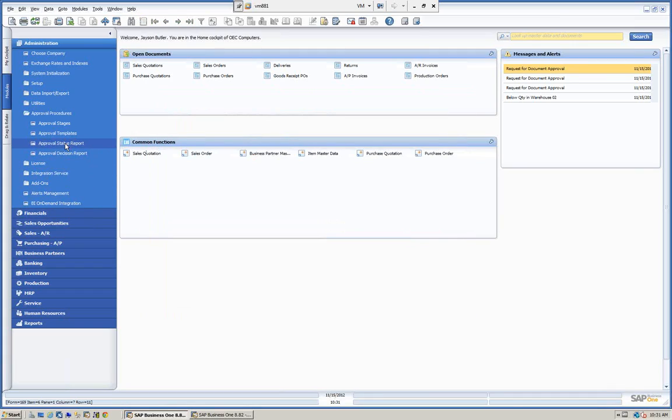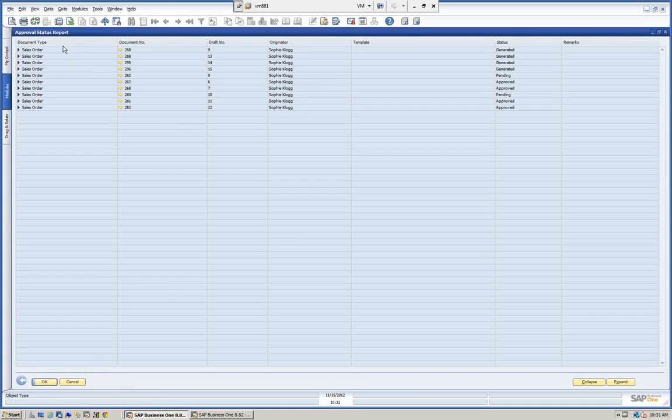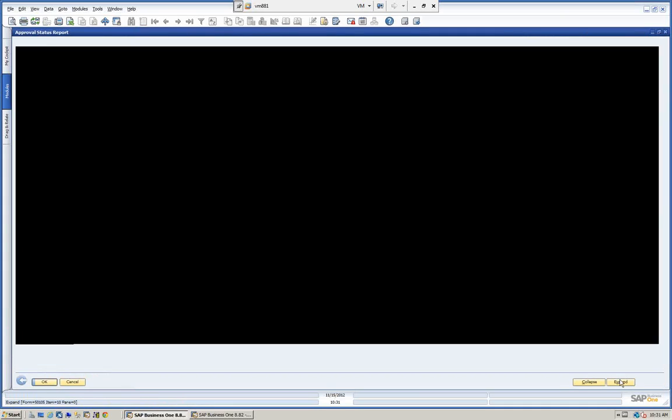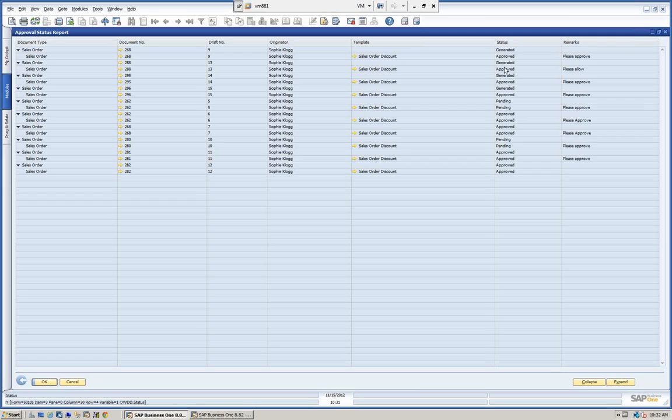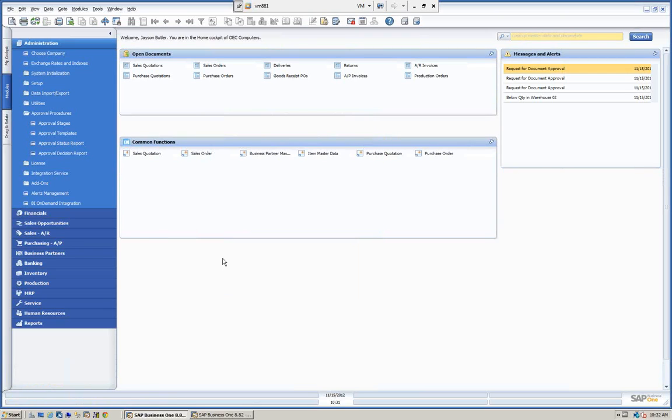Then we have our 2 reports. We have our status report, and this is typically for the originator to look at, but again, everybody can look at it. So in this case, Sophie wants to see what's going on. She wants to see everything. So if I go here, Sophie can look at all her orders if she expands it. Sophie can see what's been generated, what's been approved, what's pending, and so on. It gives Sophie the opportunity as a salesperson to do that.